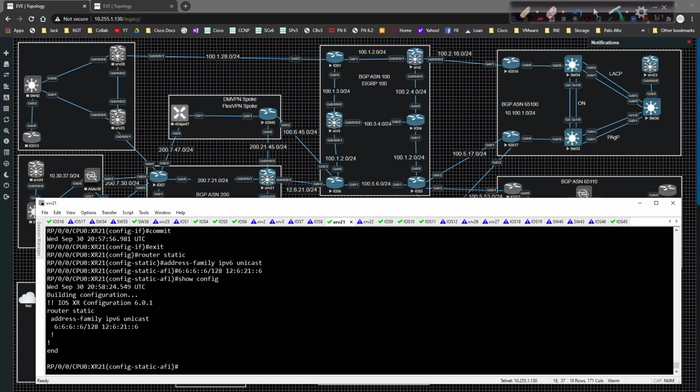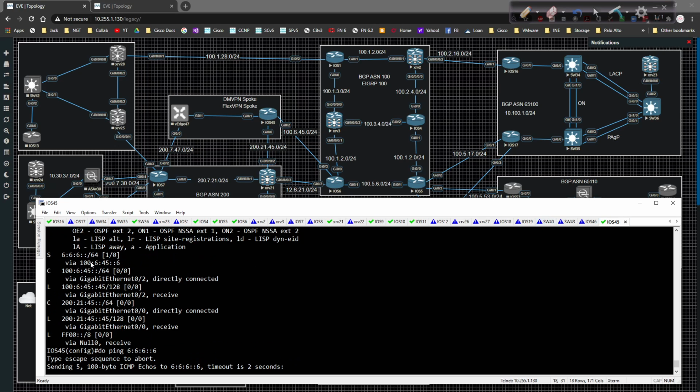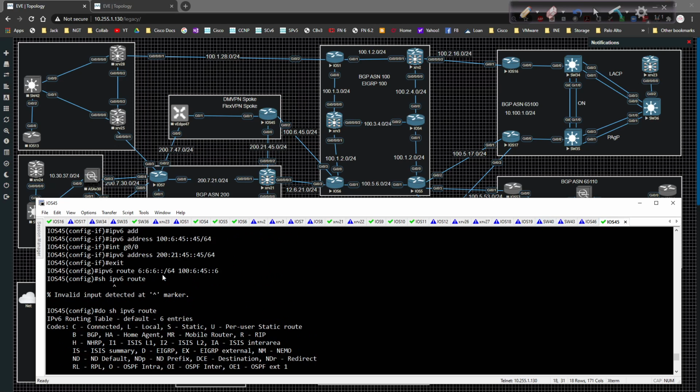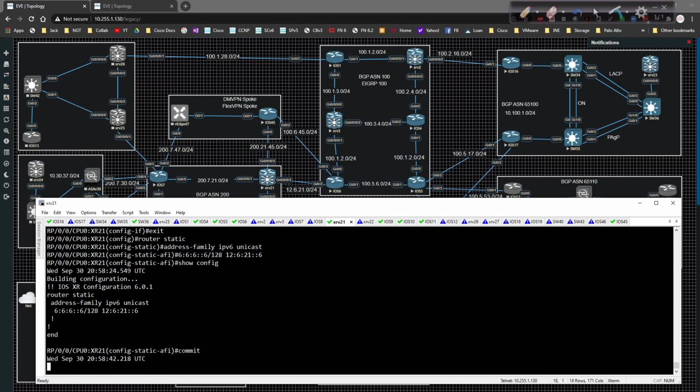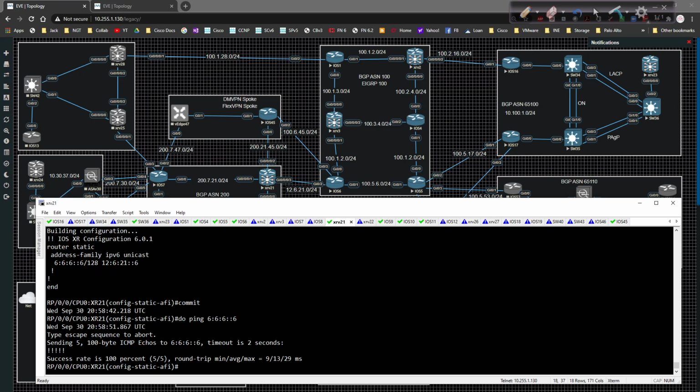This is going to be a host specific route, not just a /64 like we did over here on IOS 45. That's what we did here. We did a /64 in the configuration. So basically we did a /24 mask here, the equivalent of that. I'm going to go ahead and commit that config, and then once it commits, do ping 6:6:6:6, and I can reach it.